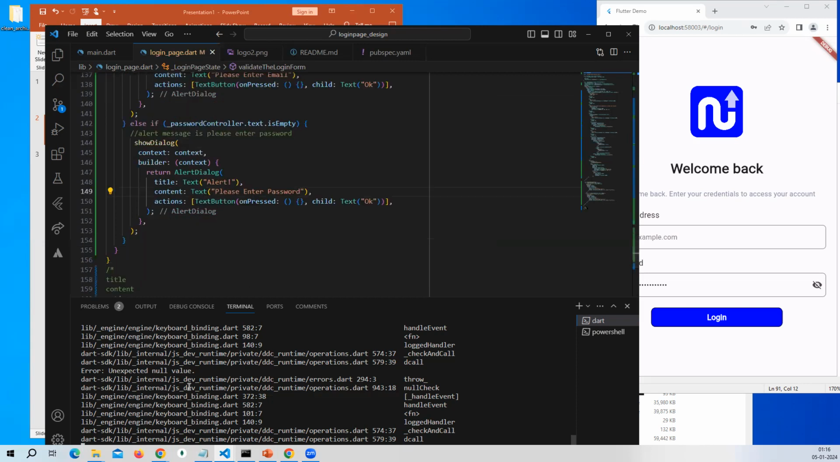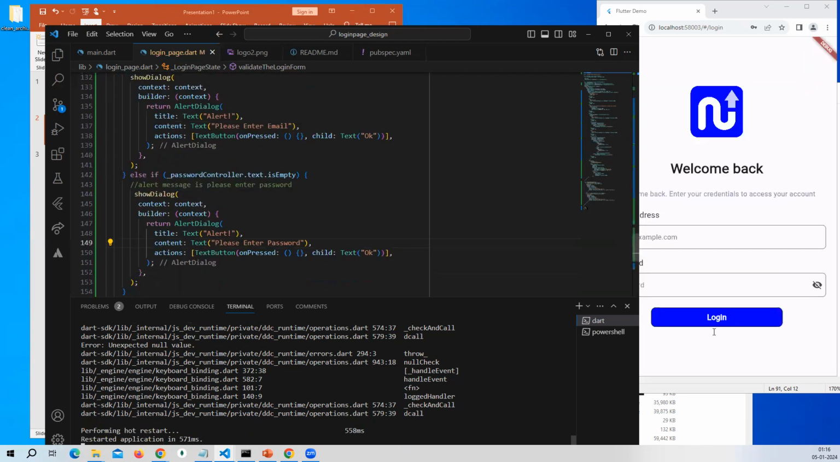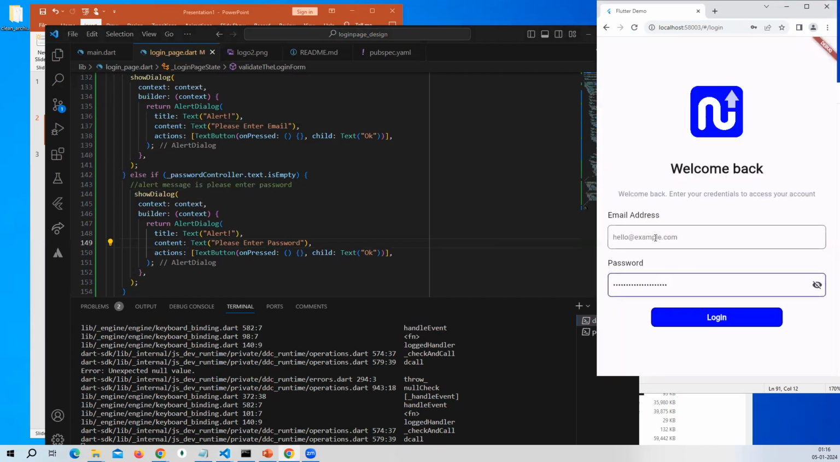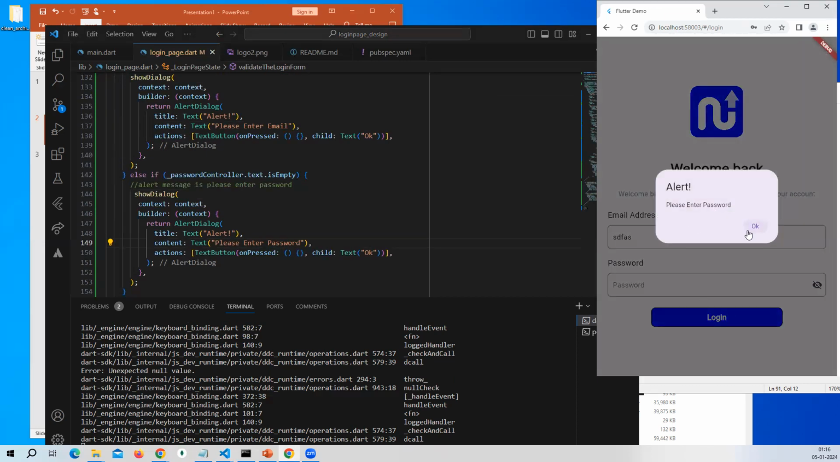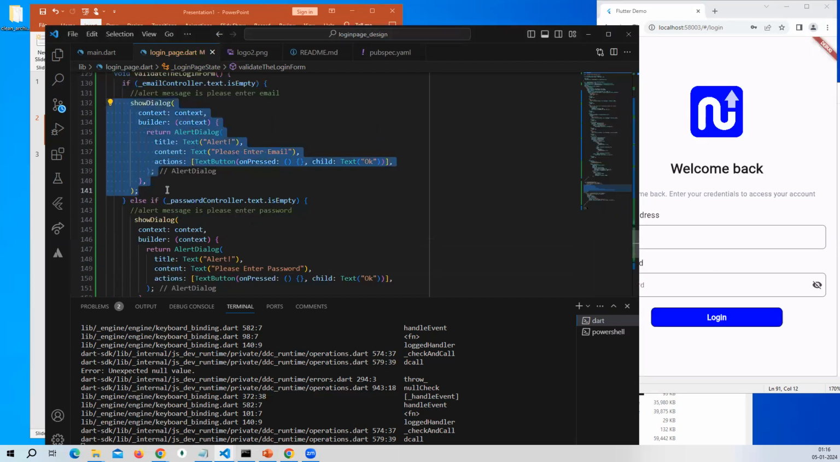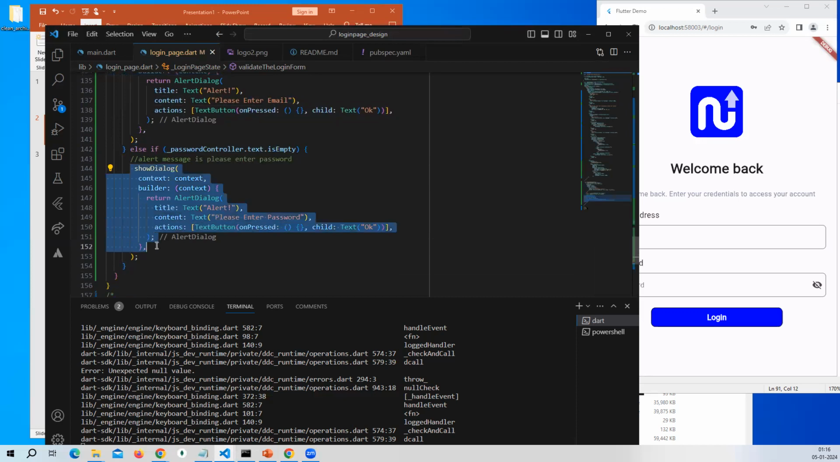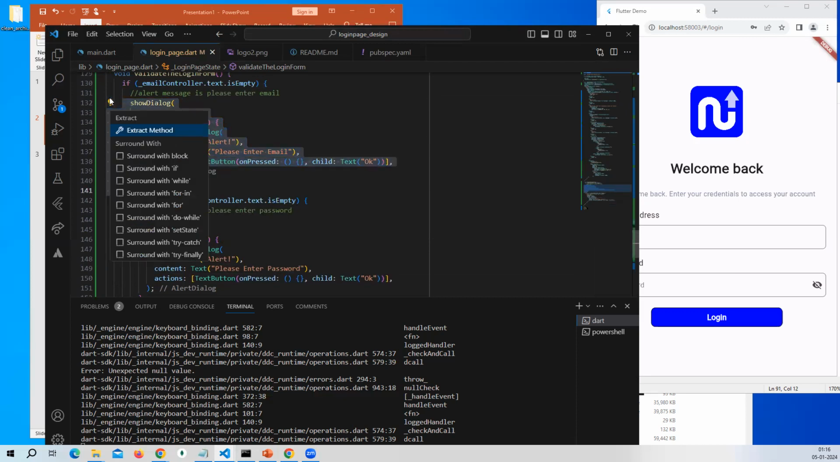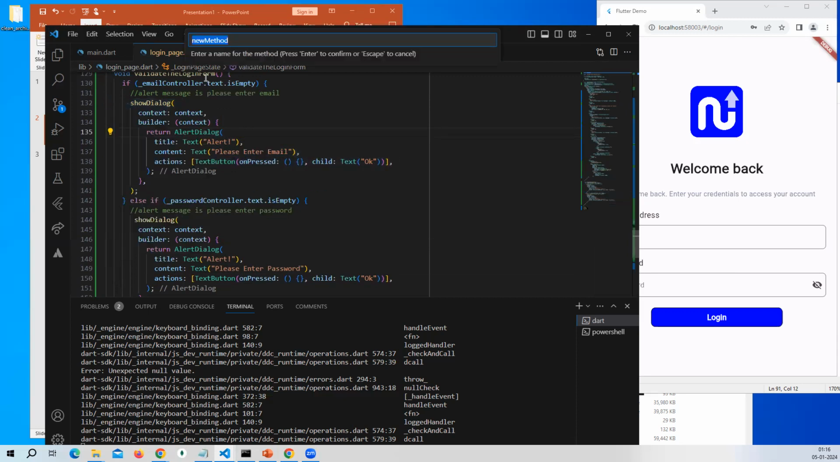The same code is repeated here. See, once the email is entered, check the password also. If the password is empty, the please enter password alert is coming. But observe here, it is the same lines of code. The only change is the content. So for this, I want to move this into a separate function using extract method.